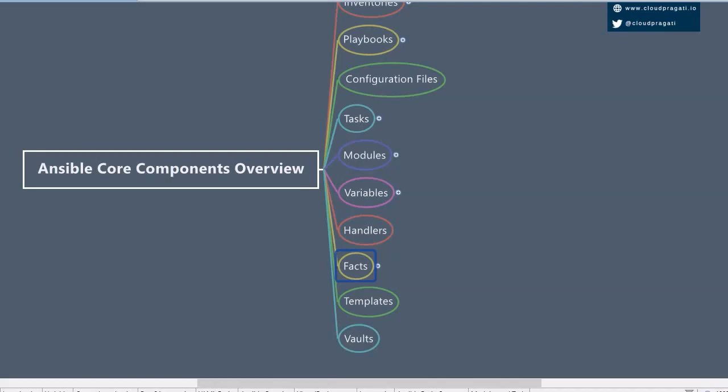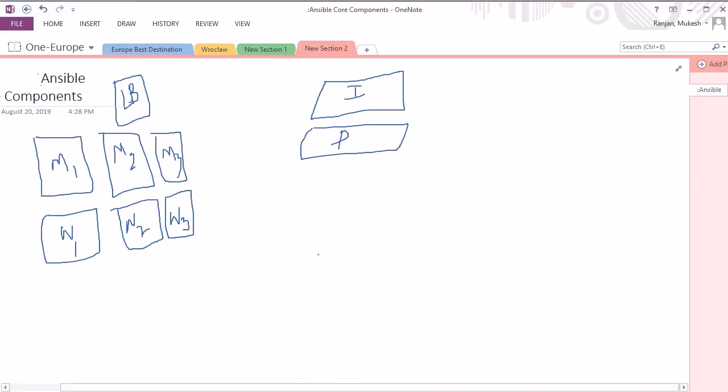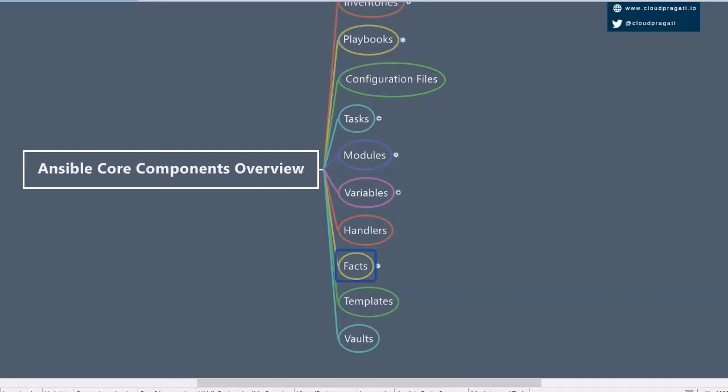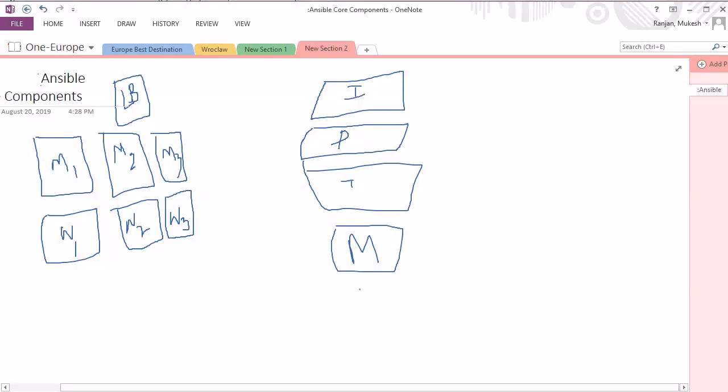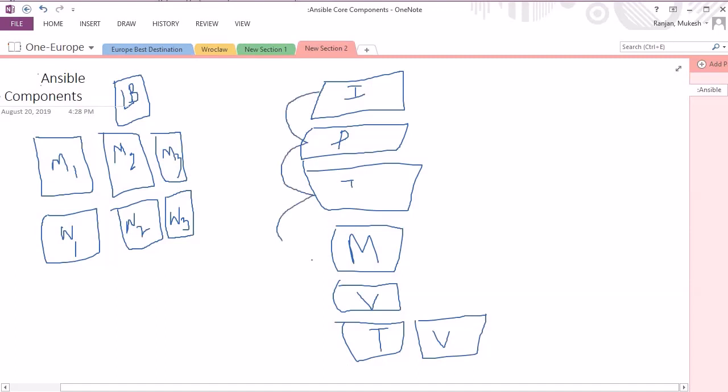To sum up, let us look at what we have covered. We have looked into inventory and playbook. Then we discussed tasks, then modules and how modules come into the picture. After modules, we discussed variables. Once we discussed variables, we discussed templates. Then we discussed vaults. So all these things, we understand how they are related with each other.